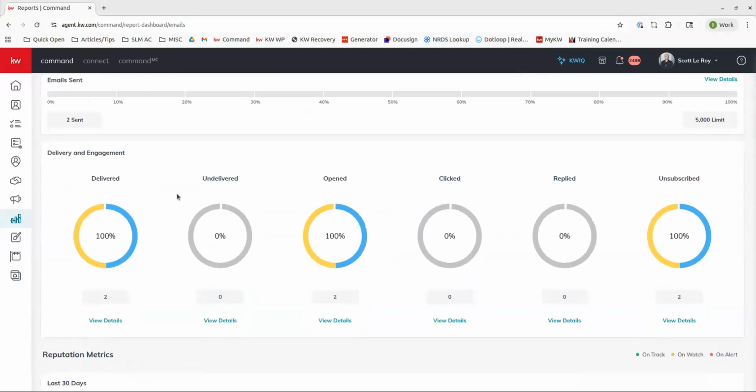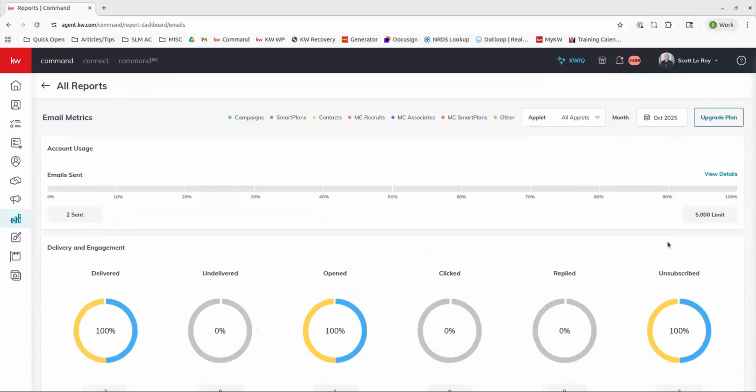Then as you come down, you're going to see your delivery and engagement through here. You'll see how many of the emails that were sent were delivered, how many were undelivered, opened, clicked, replied, or unsubscribed. You'll be able to see those here. The actual numbers are down below. And then if you click View Details, you will be able to see those specific details as well.